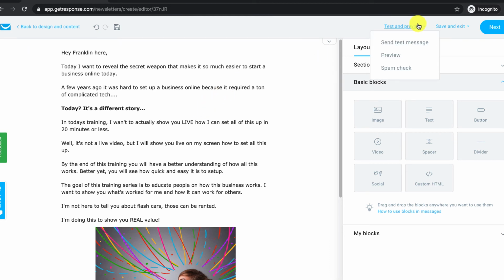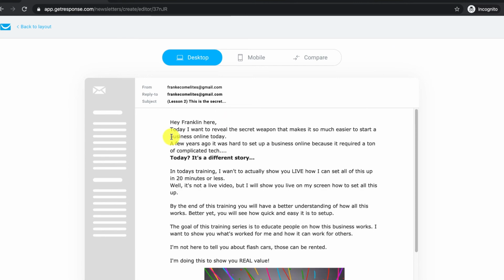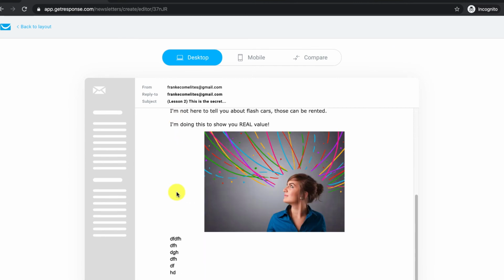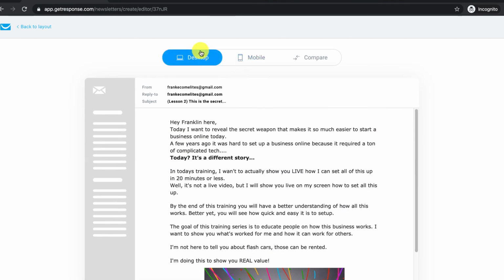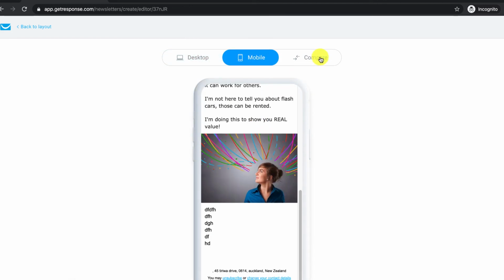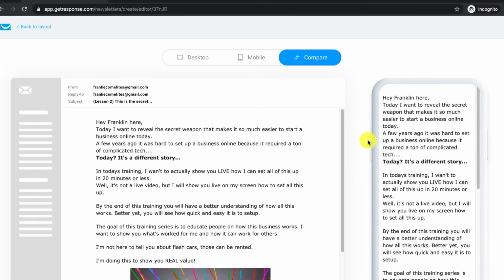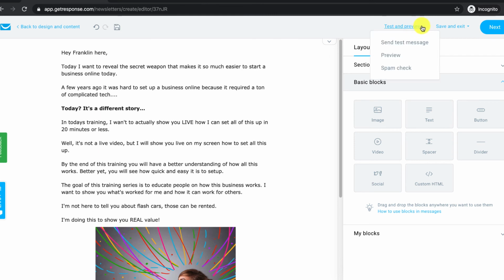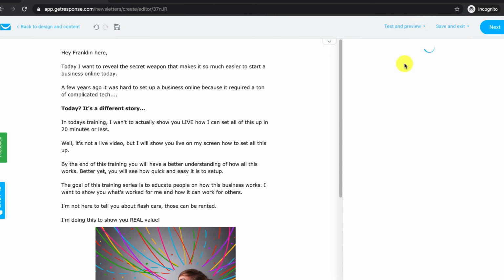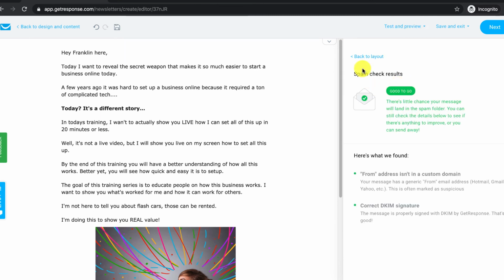Now, if you want to test and preview, you can actually preview the message, and this is what it will look like in people's inbox. Okay, desktop, mobile. You can compare them both. Back to layout. Test and preview. You want to do a spam check. And spam check results, good to go. There's little chance your message will land in the spam folder. You can still check the details below.